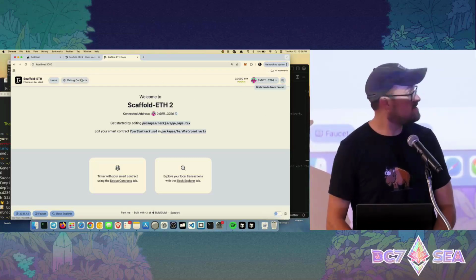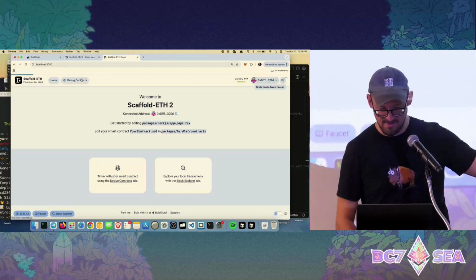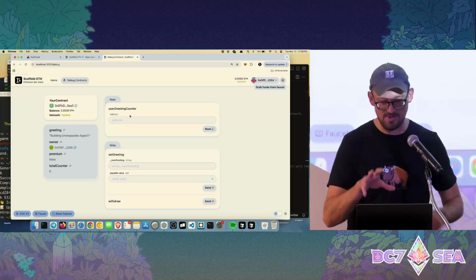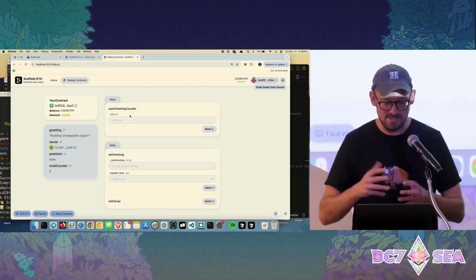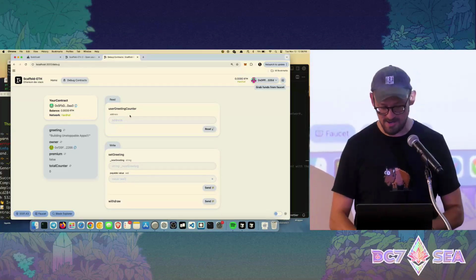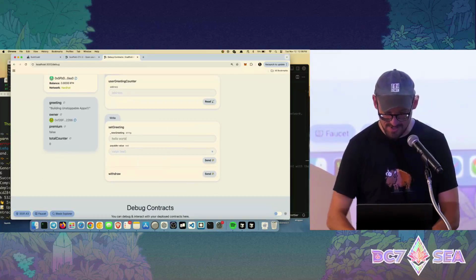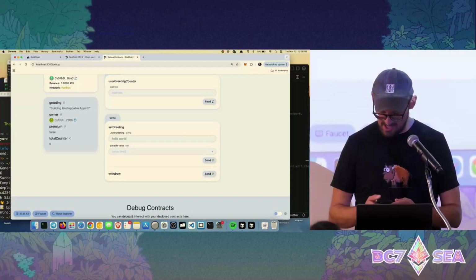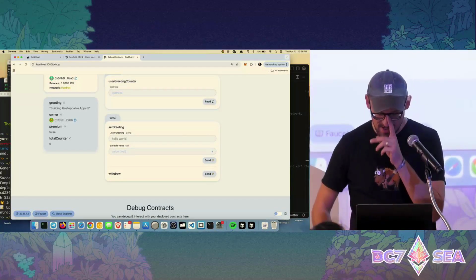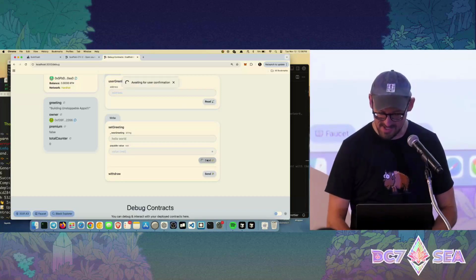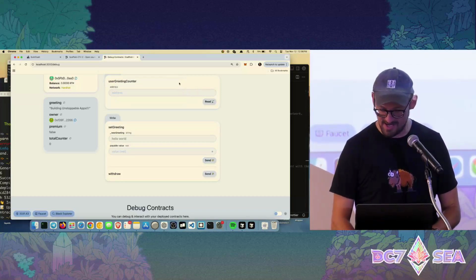And I'm going to jump over to this Debug Contracts tab, and that is where you can really iterate and see your contract and poke at it. So there was this set greeting, let's say hello world. This is going to complain that I don't have gas, but that's okay. Let's hit it and see what it says. It says, oh, you don't have any gas.